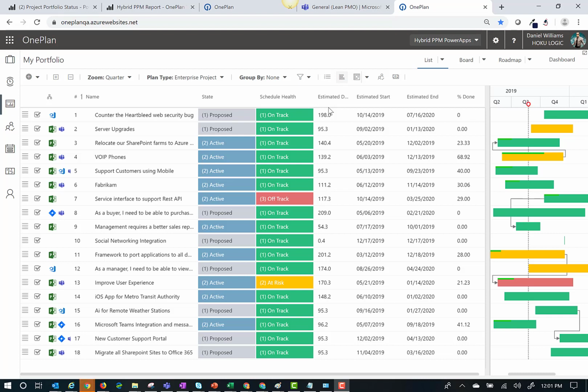Hello, and welcome to a demonstration of publishing Microsoft Project to OnePlan for a simplified project portfolio management solution.